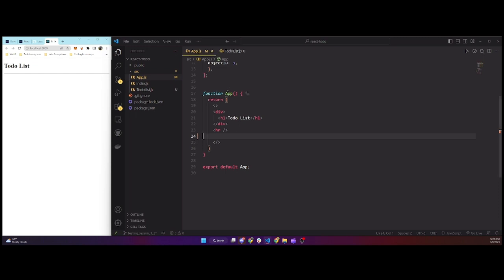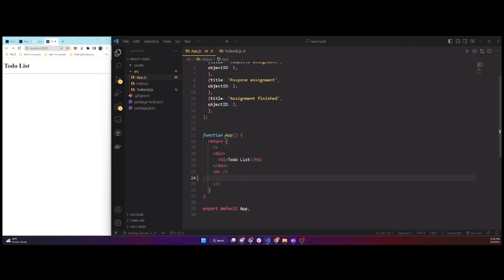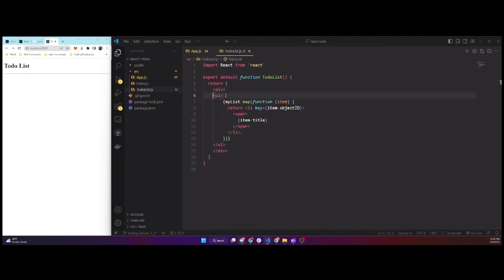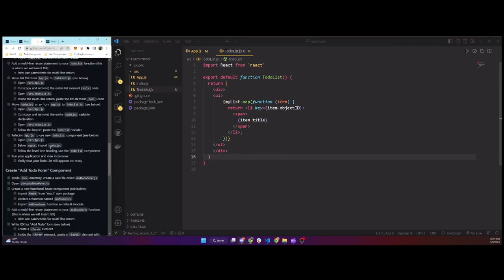Because function app has still not received any information from to-do list.js. Not only that, but our list is still here. So to-do list doesn't have any list to work with and do the map function. That's going to be taken care of in the next step, where we are going to move the to-do list array from app.js to to-do list.js.